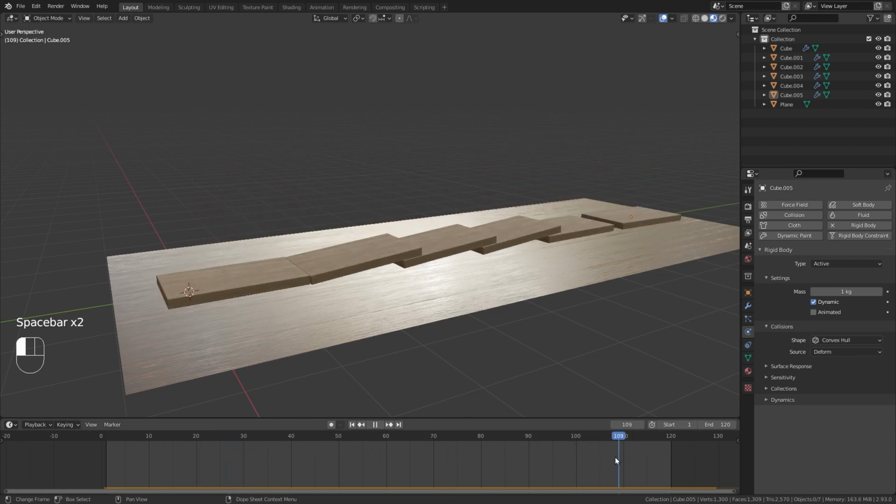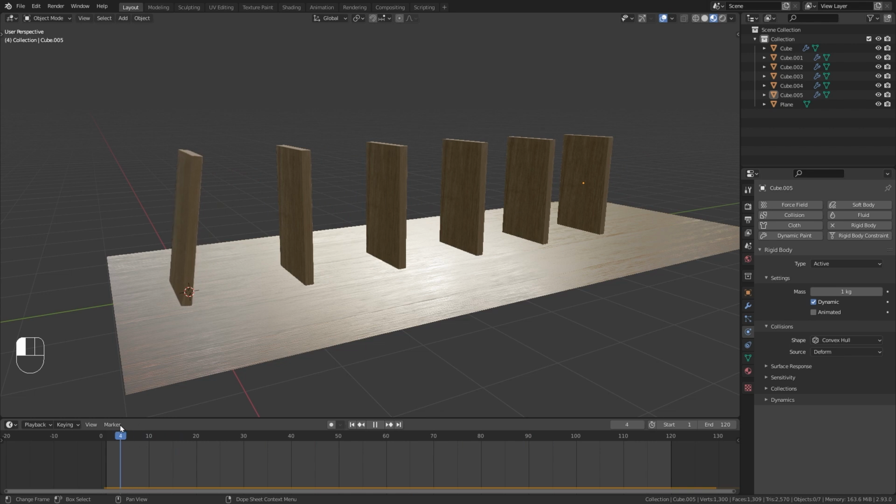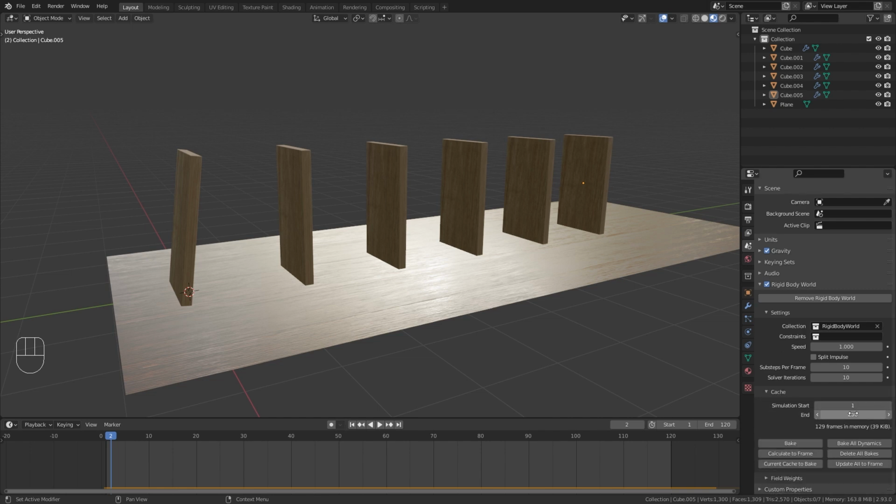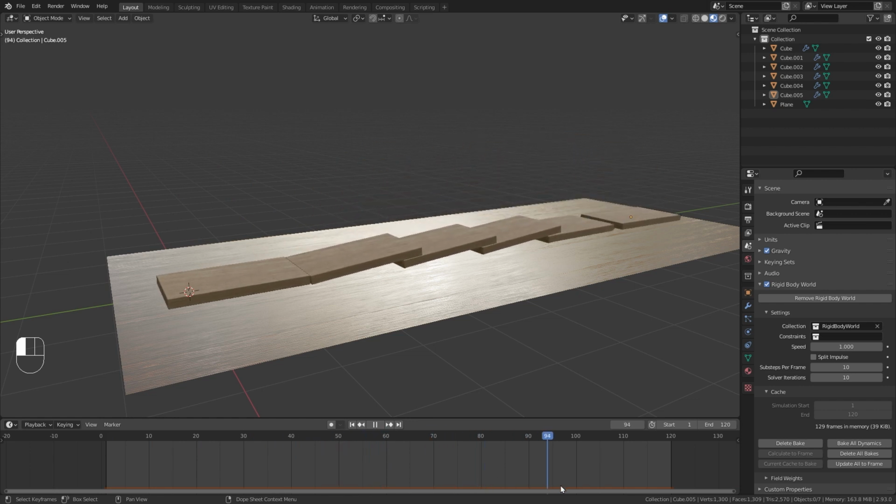And next, let's also bake this simulation so that Blender doesn't have to recalculate it every time we play the timeline. For this, just go to the Scene Properties, and on the Rigid Body World, go to Cache. Again, set the end frame to 120, and just click on Bake. So now this simulation is saved to memory.